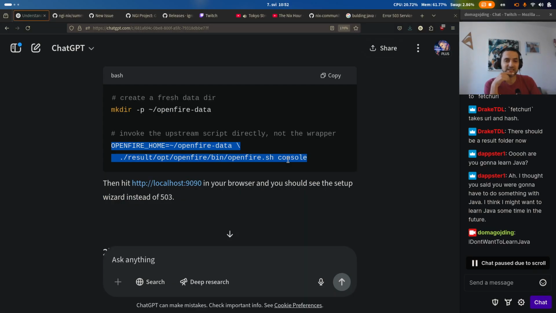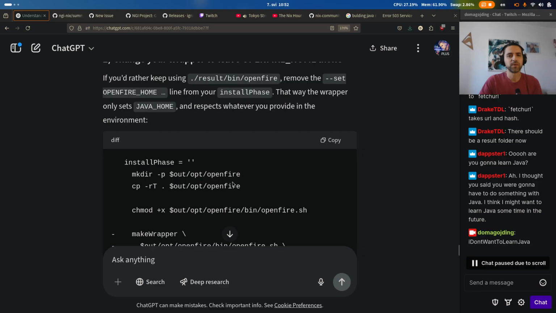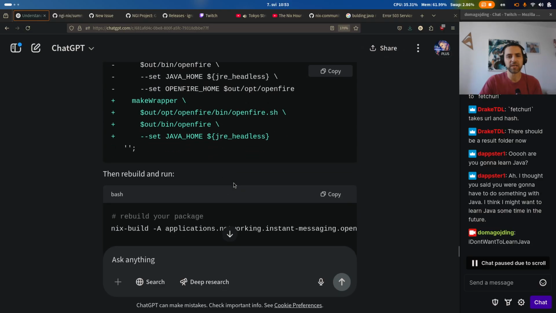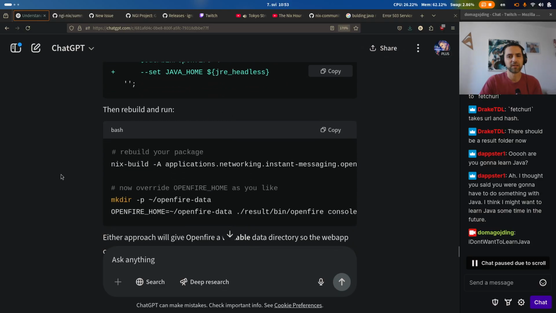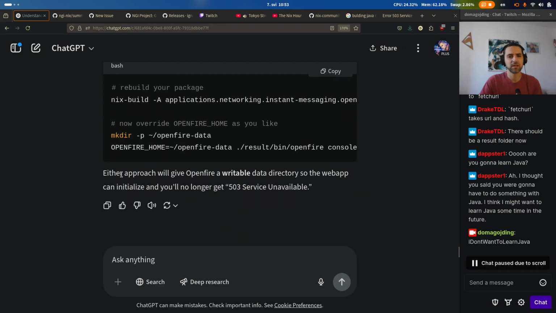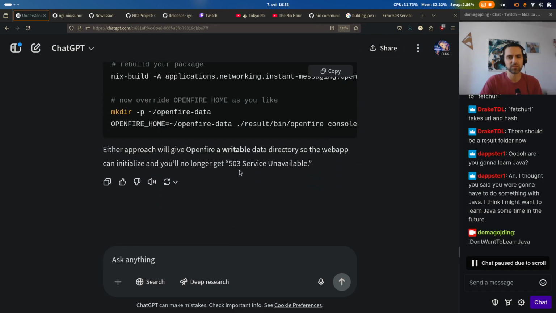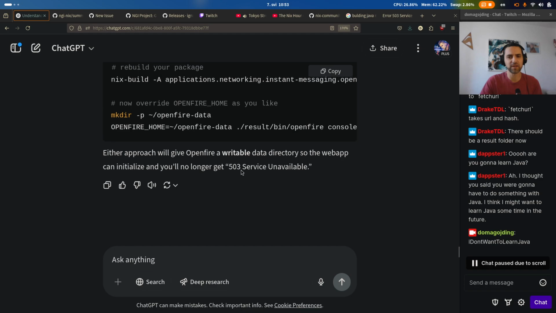Well, at least I did something. I could write in my application where I got stuck. Where I got stuck, that would be interesting. Either approach will give Openfire a writable data directory, so the web app can initialize and you'll no longer see. Well, I guess it's working, but it's 503 service unavailable.